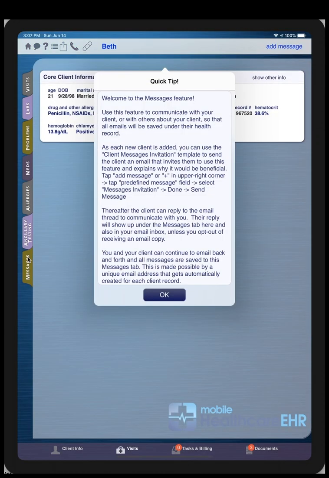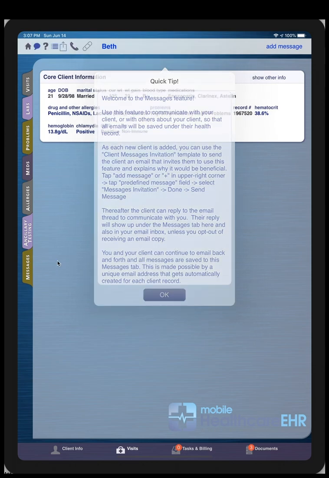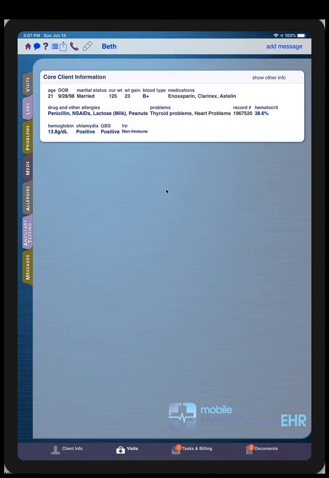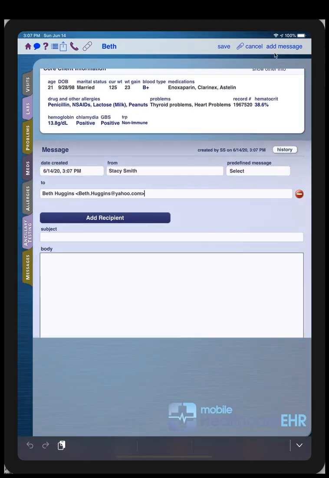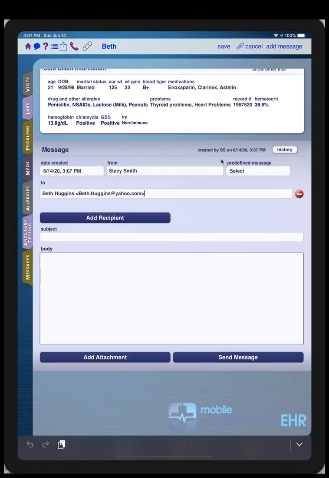You'll notice a Messages tab in the lower left-hand corner. This is the tab that allows you to correspond with your patient using our robust messaging feature that's based on email. You can send a message from their record to the client, and they will receive an email at the email address that they entered during the client intake process.